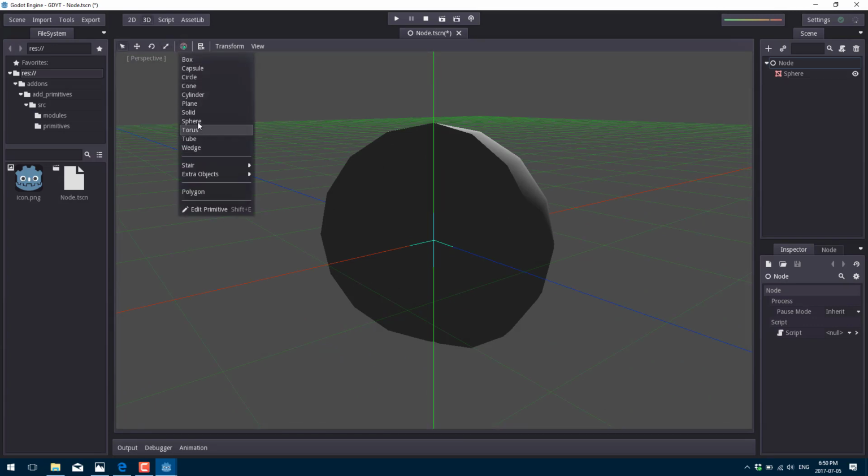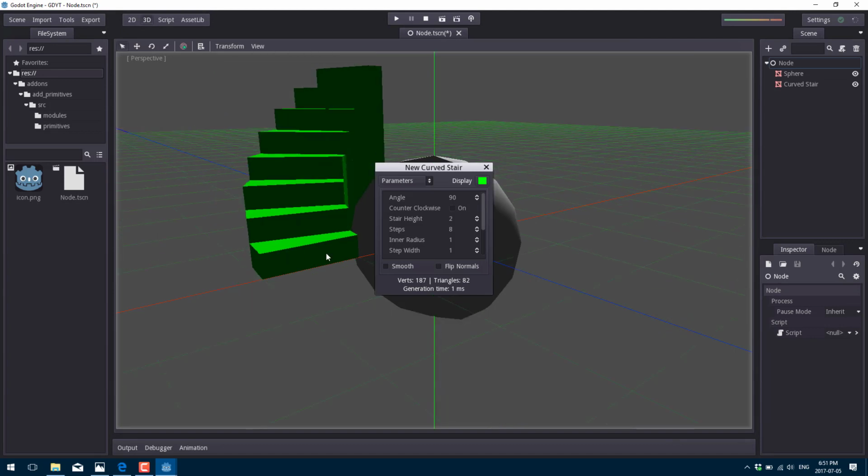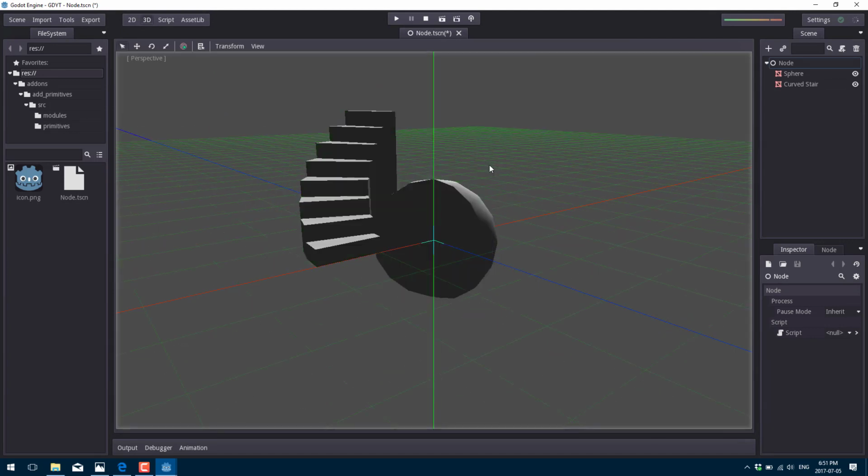Come over here, you can see there's a lot of other options. We've got wedge tubes, torus, spheres, solids, planes, cylinders. This is all actually supported underneath the surface, but not within the interface. So this is an example of why you might want to use an add-on. There's even an add-on here for curved stairs. Very cool.